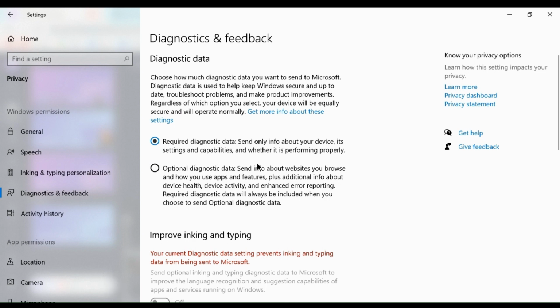Send only info about your device, its settings, capabilities, and whether it's performing properly. You can also have an option of sending info about websites you browse and how you use apps and features, plus additional information. So the diagnostic feature will send all your information to Microsoft, and they say that it helps in troubleshooting problems and making product improvements regardless of which option you select. So for me, I'll go for the required diagnostic data, whereby I'll only send information about my device, its settings and capabilities, and whether it's performing properly.